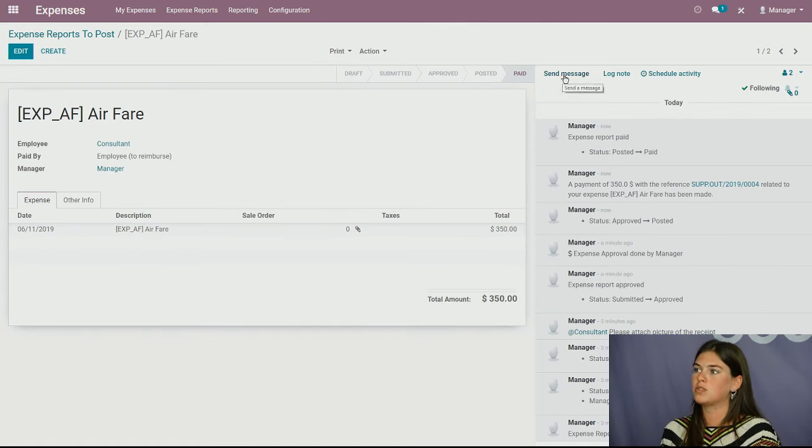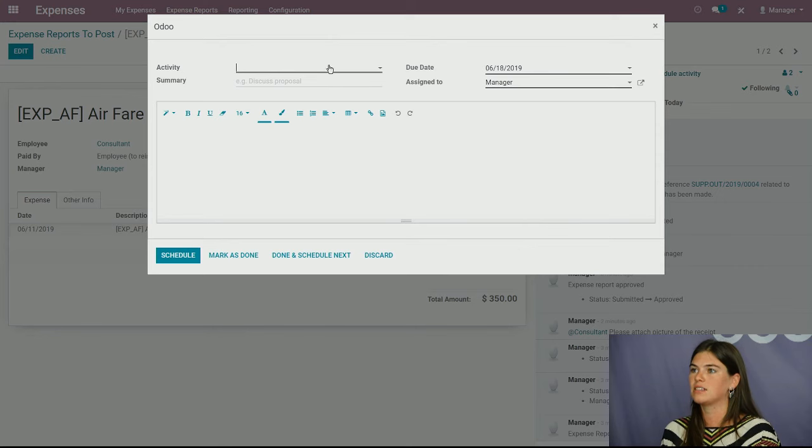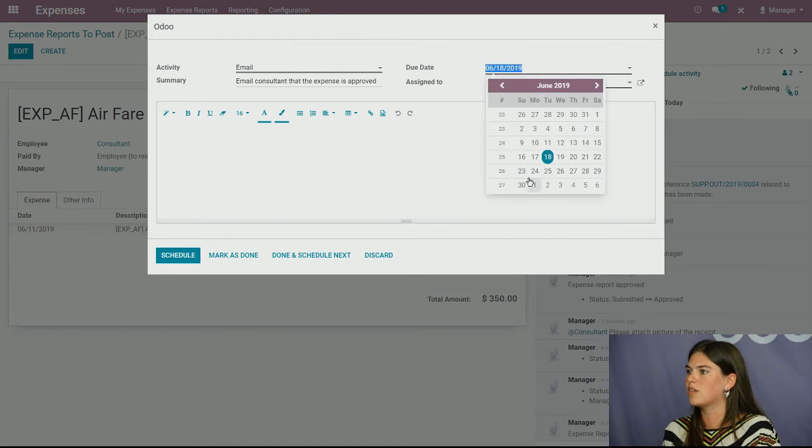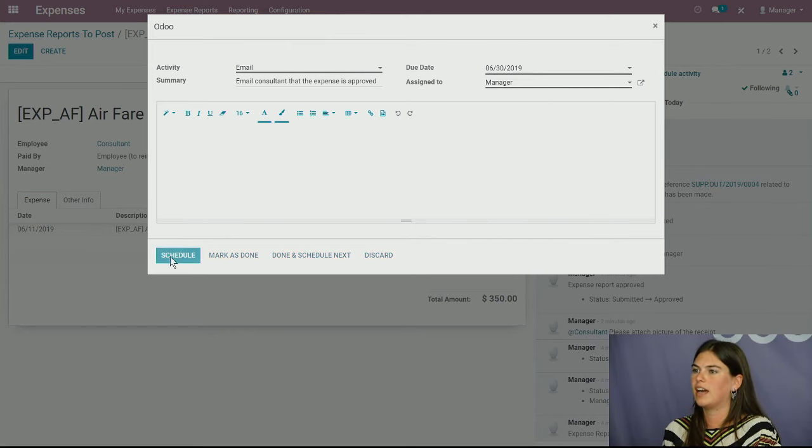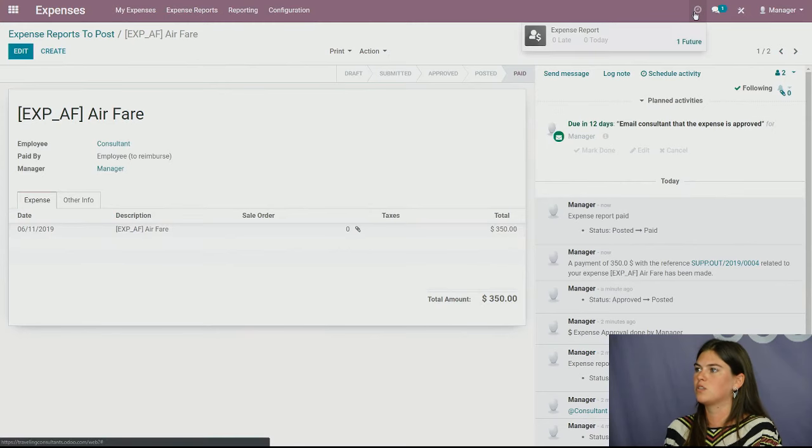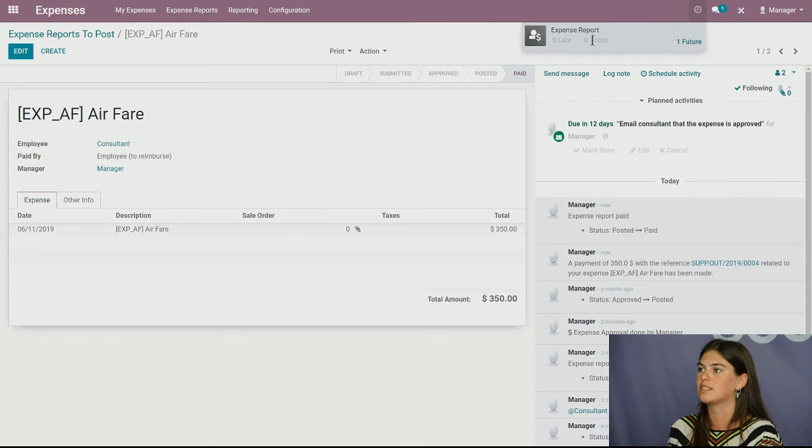You have the ability to send a message, that's also an email to different followers, or to schedule an activity, for example, and say, I want to email my consultant that it's being approved. Let's say that I want to do it at the end of the month. And that will appear on the day. So it's a future activity, but on the last day of the month, it will appear as an activity to be done today with a little one on the clock here.